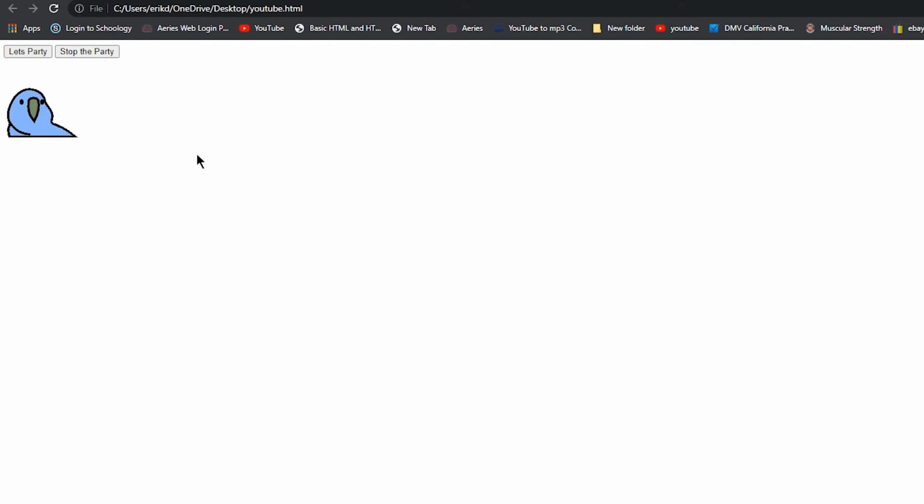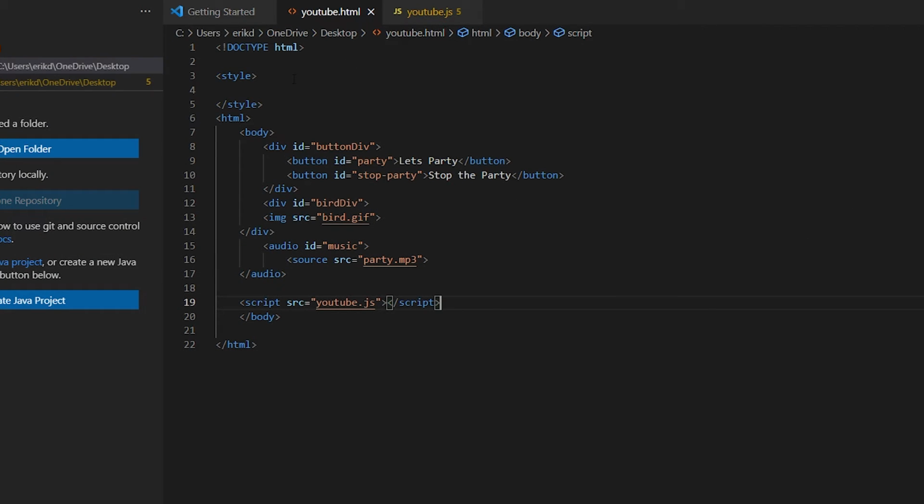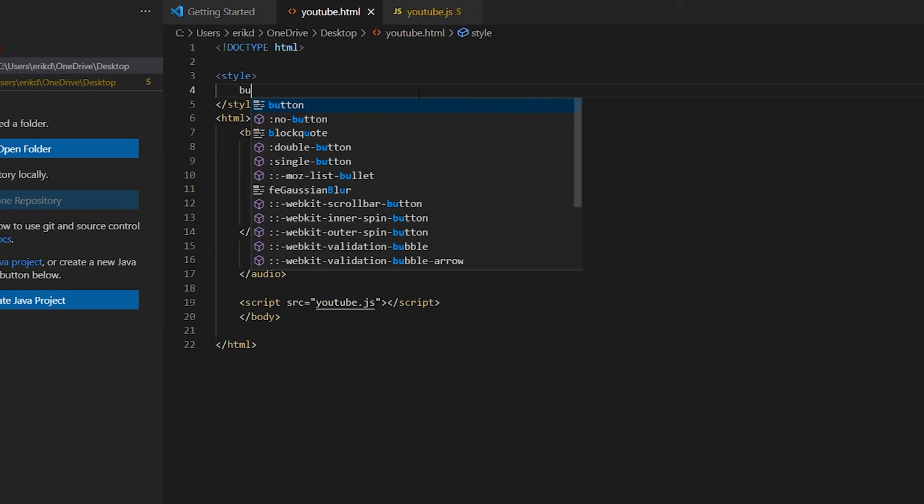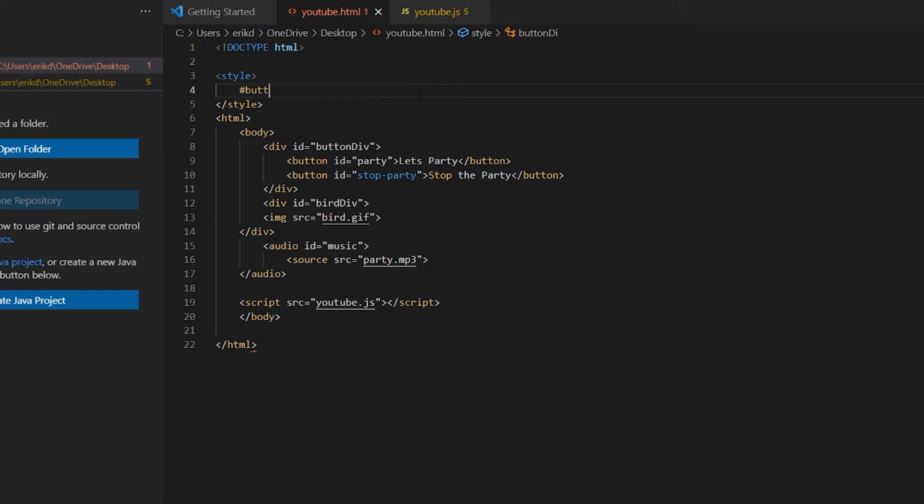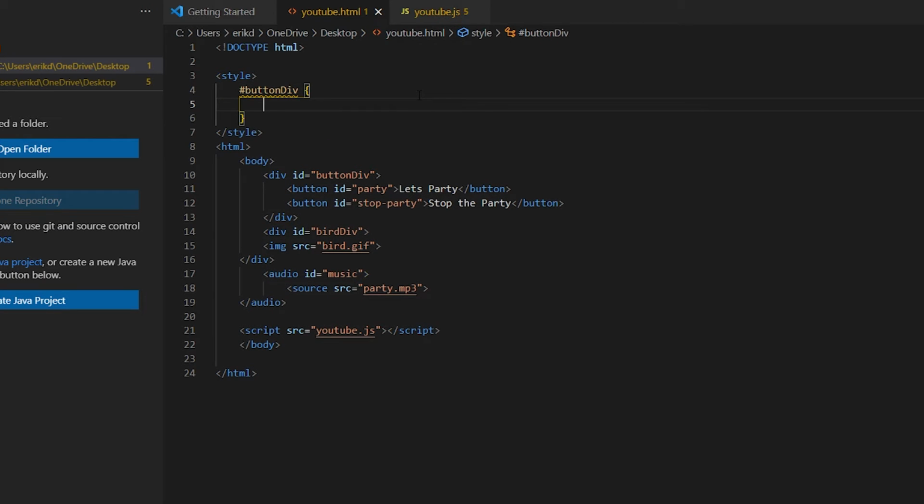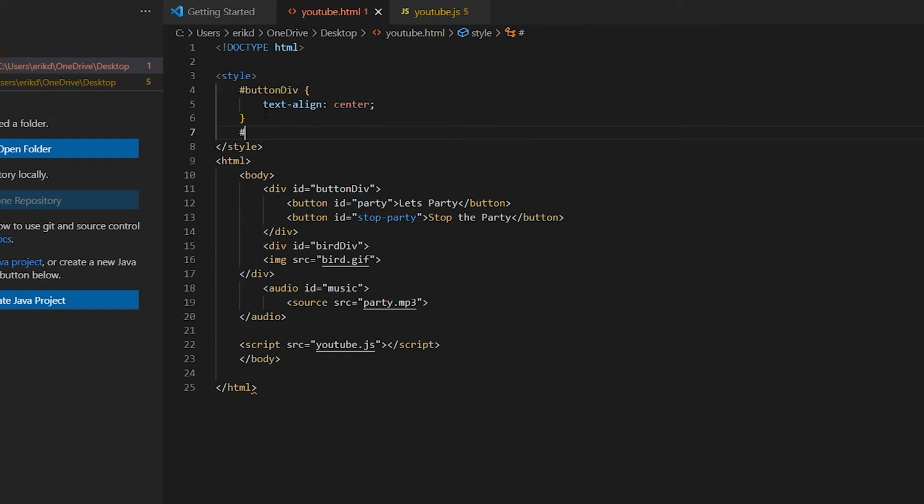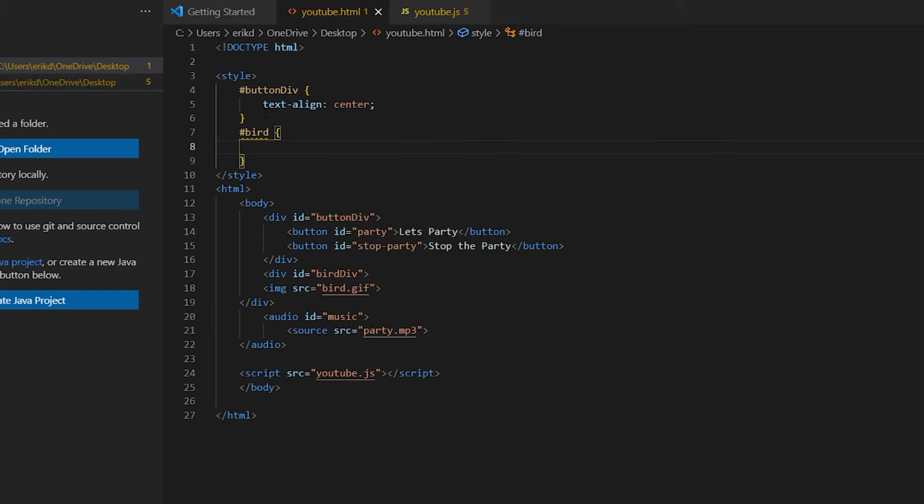There we go. Alright, so now let's make the bird come in the middle, make the buttons a little bit bigger, come in the middle, and let's make the bird disappear when we're not pressing let's play. So what we'll do is we'll make a style. I'll fix the button divs first. So what we need to do is we're gonna text align the buttons to the center. We're gonna center the bird.